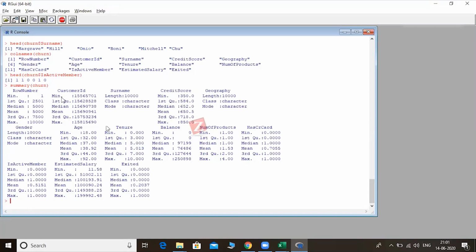So we may not need this for our purpose, but let's say I want only the summary of the credit score. So summary of churn, we can use this function. What we have learned just now, the dollar sign, and we only access credit score, and we want the summary of this only.